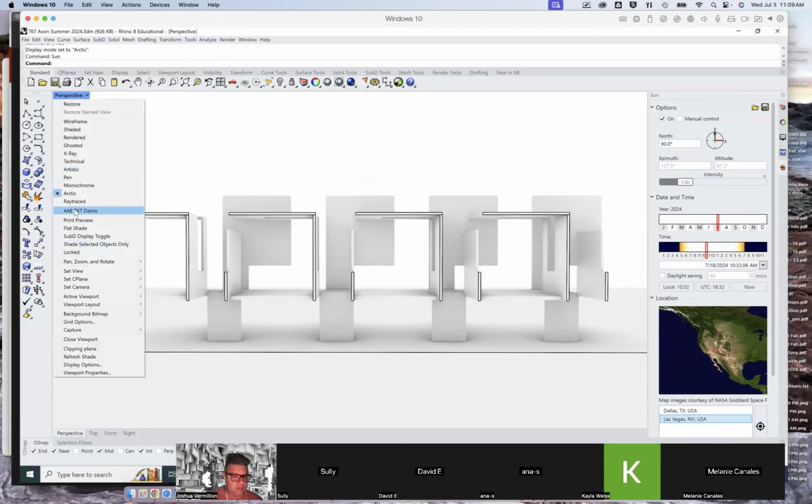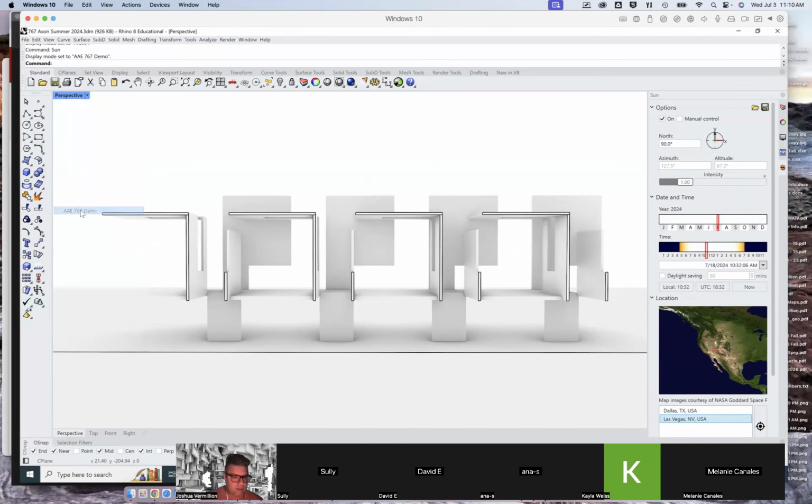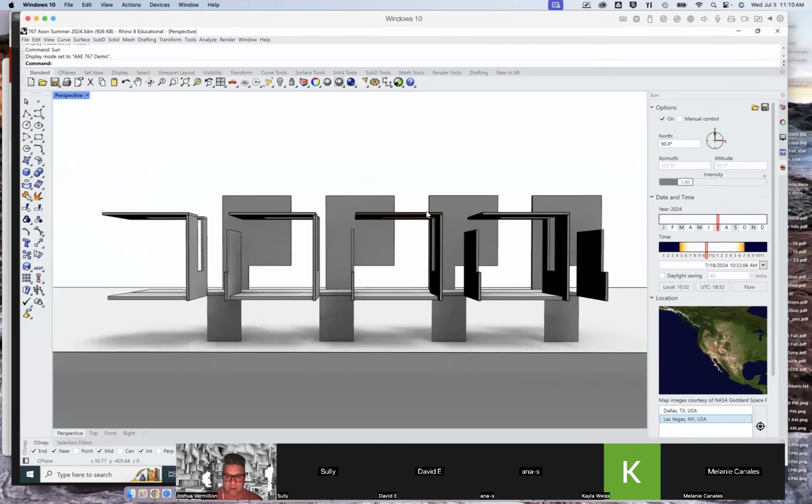Remember some of the display port viewport modes that we picked or that we created ourselves, customized. Maybe I'll pick 767 demo. There we go. Now I'm starting to see shadows in a much clearer way. I can turn the intensity of that sun up or down depending on what I want.